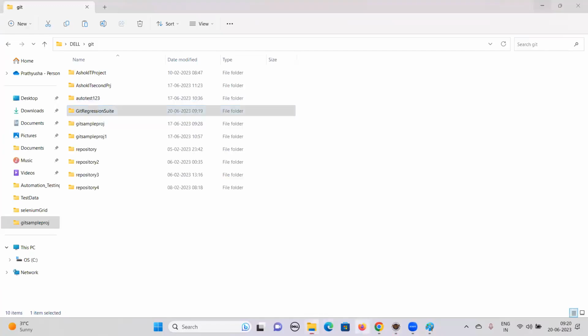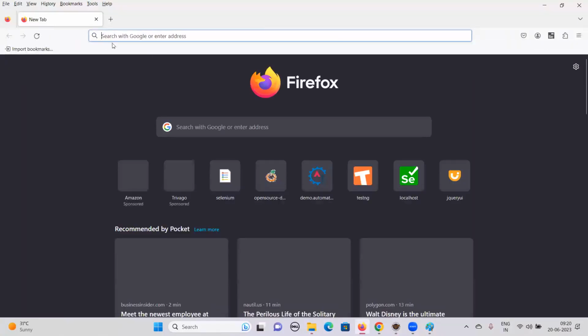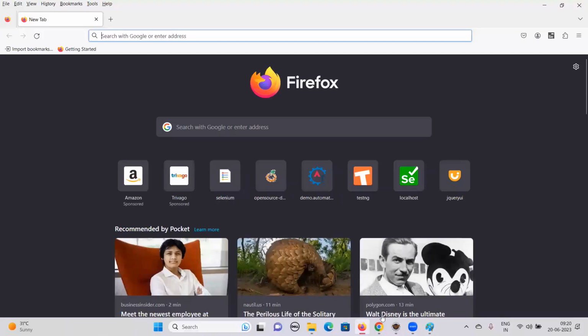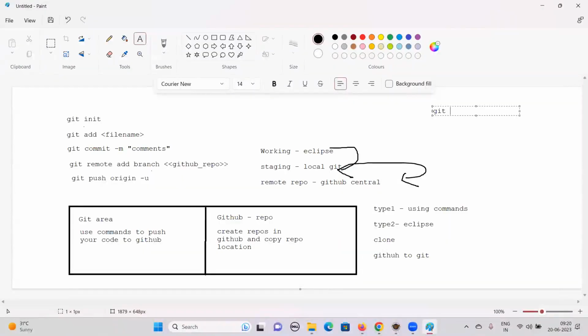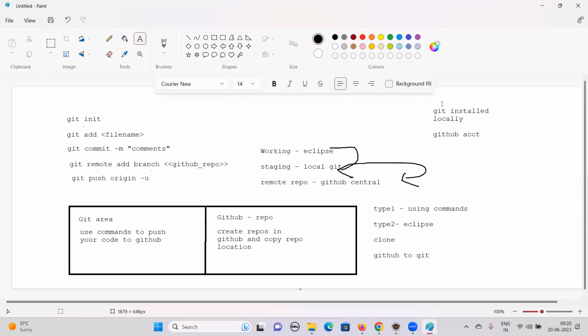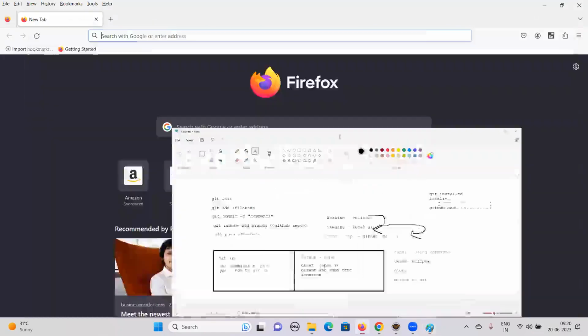Okay, so now what have we discussed? First, we need to have a GitHub account. And what are the prerequisites that we should have here? First, we need to have Git installed locally. This is our first prerequisite. Another one is that we need to have a GitHub account. So I have installed Git locally.